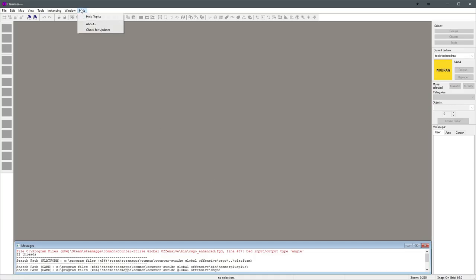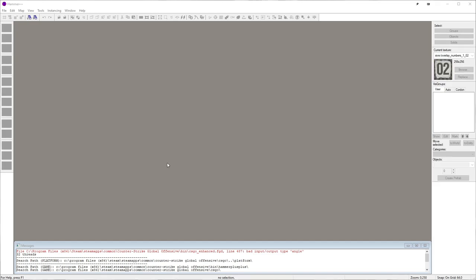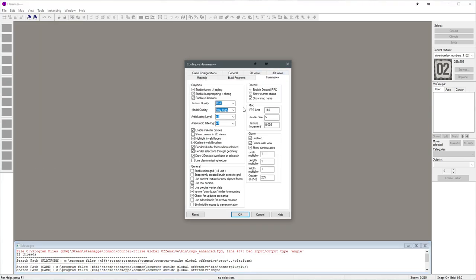Once Hammer++ has finished loading, you can go to Help, About and verify that the build number has been set to the new downloaded version. Let's take a look inside of Tools, Options at the new Hammer++ tab.